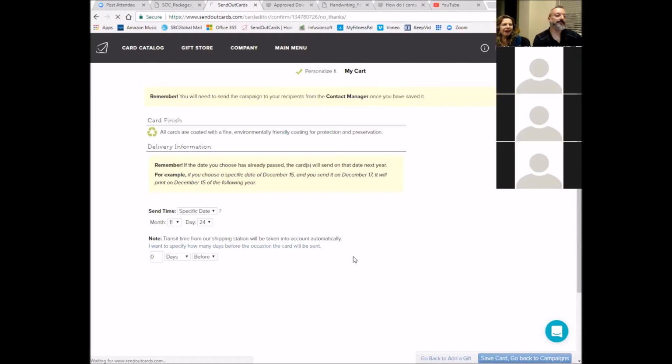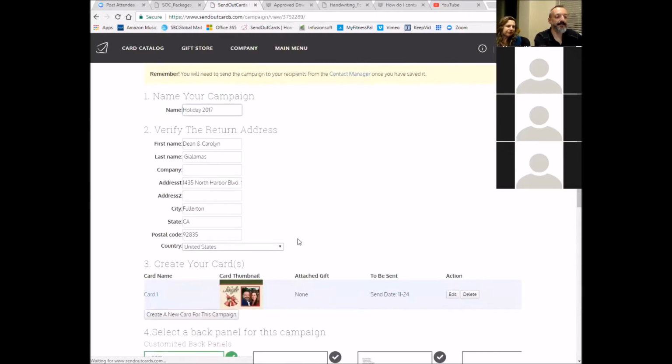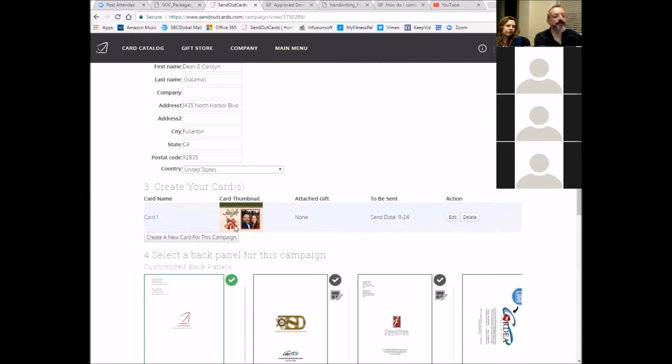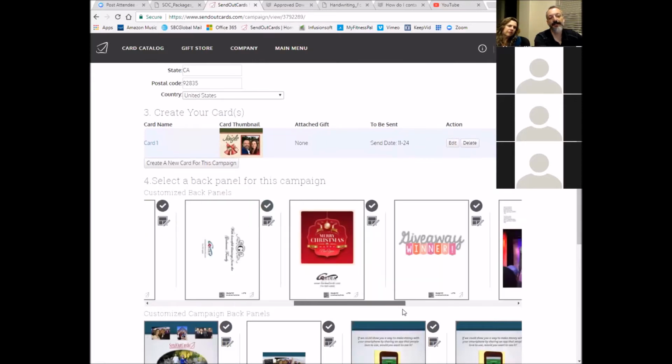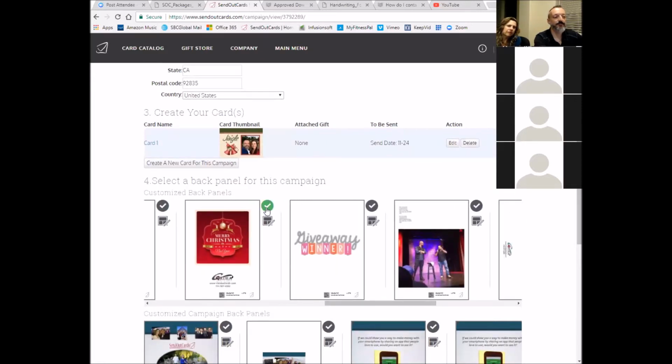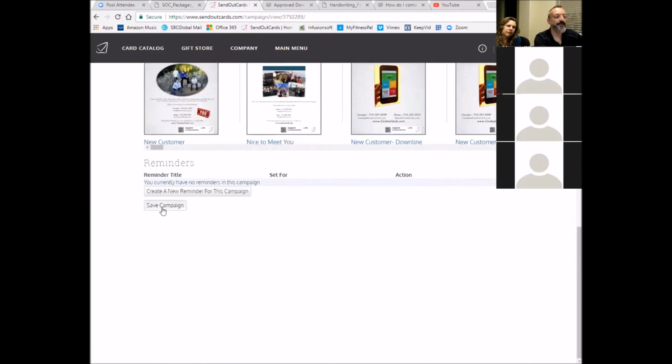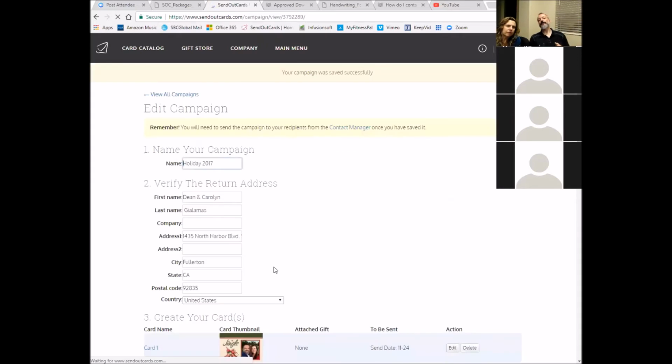So I'm going to go ahead and save this. And it'll take me right back to my campaign, and you'll notice what's new here. The card that I created is here. It's telling me the send date. It's telling me that I don't have a gift attached. This is the custom back panel, brand manager. So I already have a Merry Christmas card back that I'm going to select. So I'm going to select that one. And when I save this campaign, it's now ready to go, named Holiday 2017.